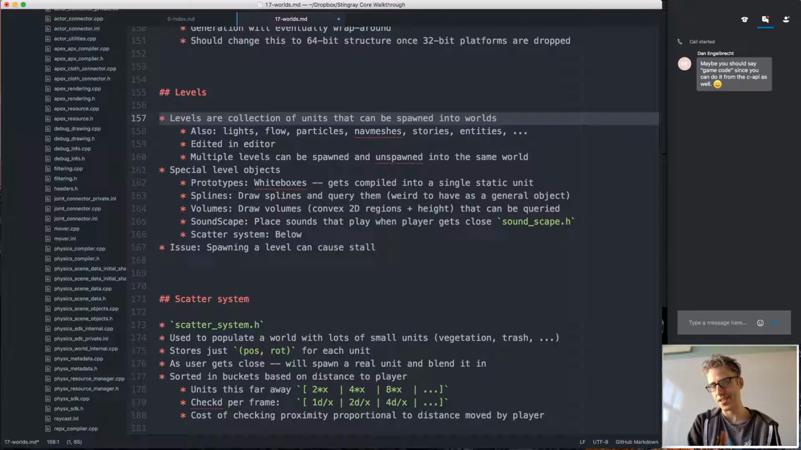But it also has some other stuff in there. It has things like lights, it has flow support, which I'm going to talk about in a future talk, particles, nav meshes, stories, entities. So it's mostly units, but there's a bit more other stuff there too. And you edit in the editor, as I said, and you can spawn multiple levels into the same world. A level is just a collection of units, and you can have multiple of those and spawn them into the same world.